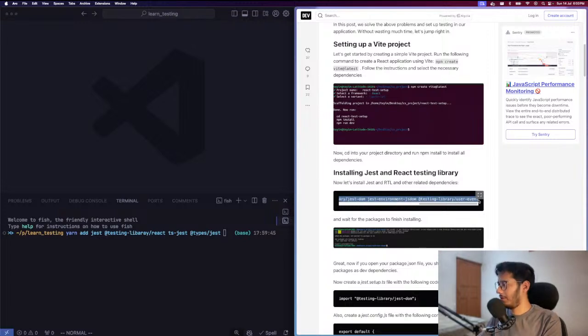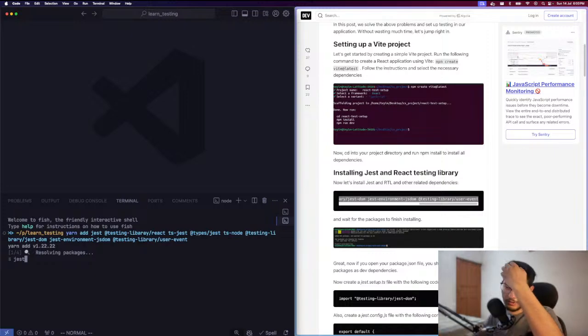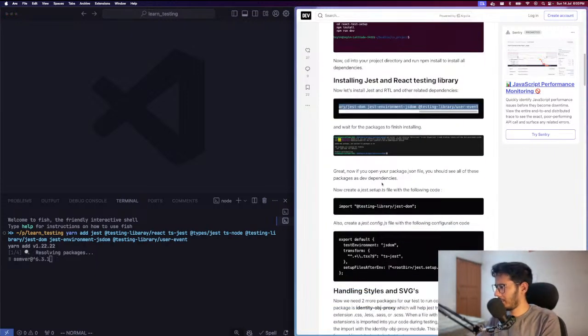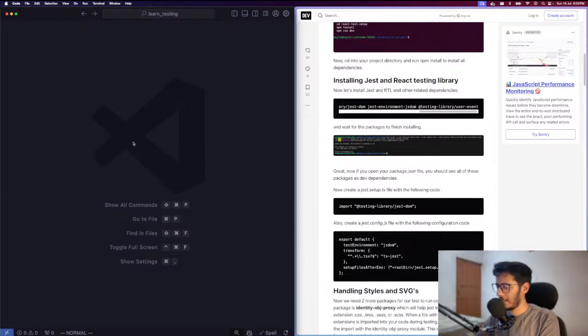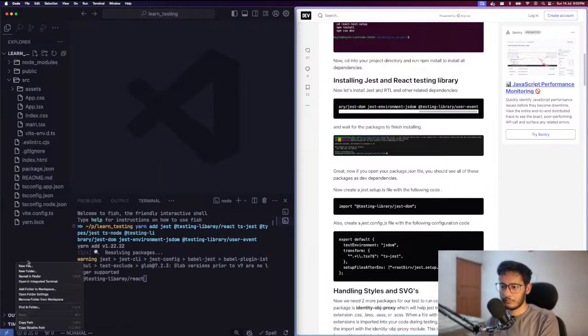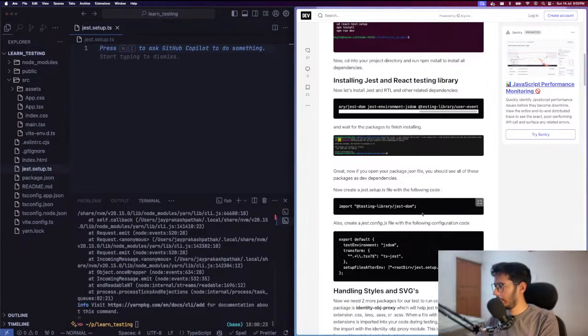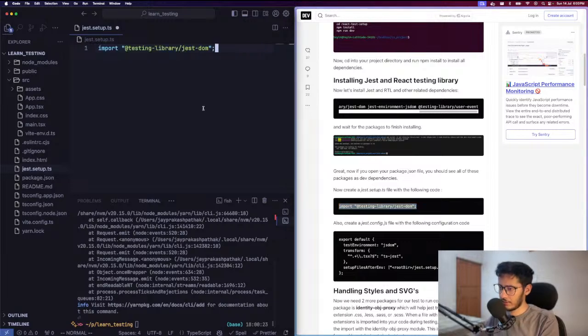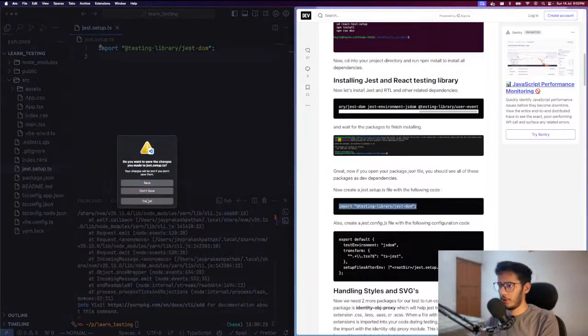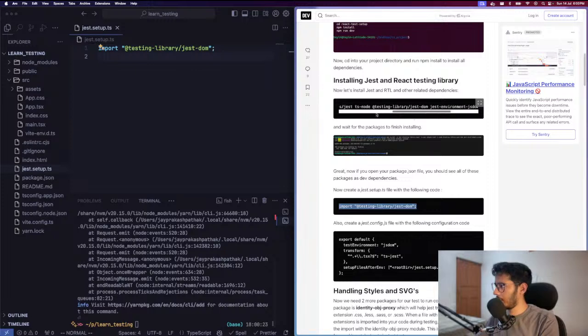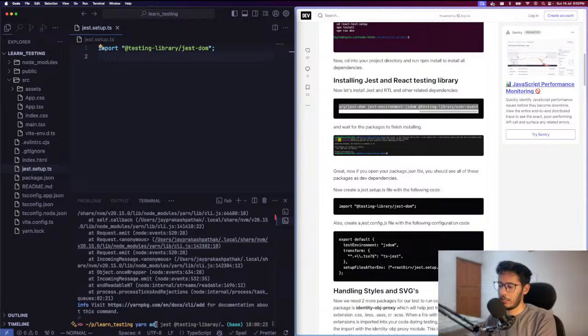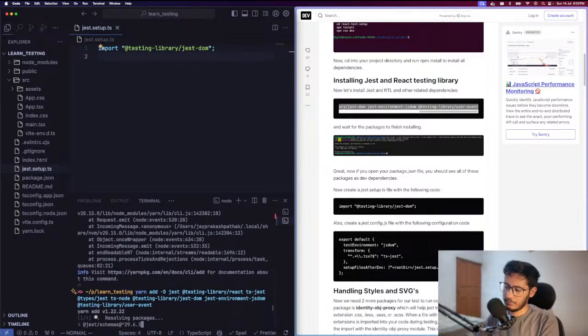Let's copy it. There are a lot of dependencies. I'll eventually explain why we need them. I think we don't need all of them, but let's install this. We'll think about that later on. So first thing you need to do is create a jest.setup.ts file. Let's quickly do that. jest.setup.ts file, and let's copy paste this. It's just angry at me, so let's quickly copy this again. I think we have spelled something wrong, so we'll just say yarn add -D, right?